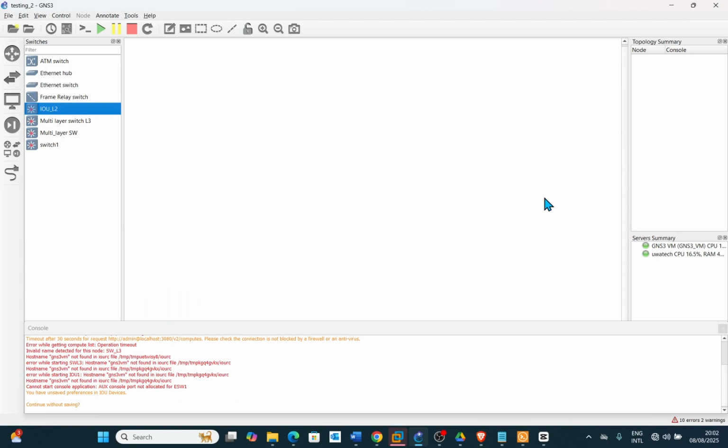Hello everyone, today we are diving into VLAN configuration on a Cisco switch. I'll show you how to create VLANs, assign ports, and test connectivity step by step.